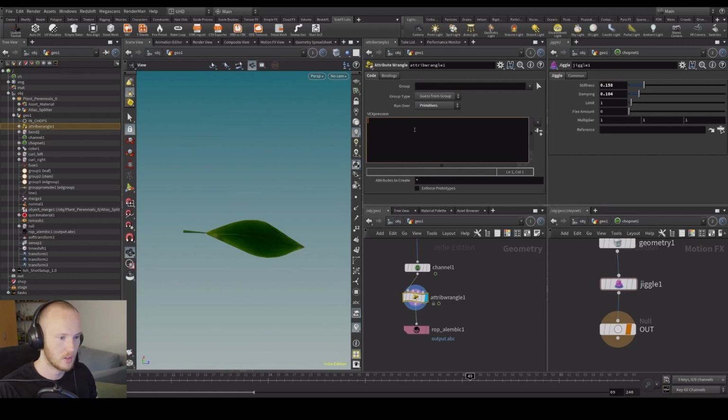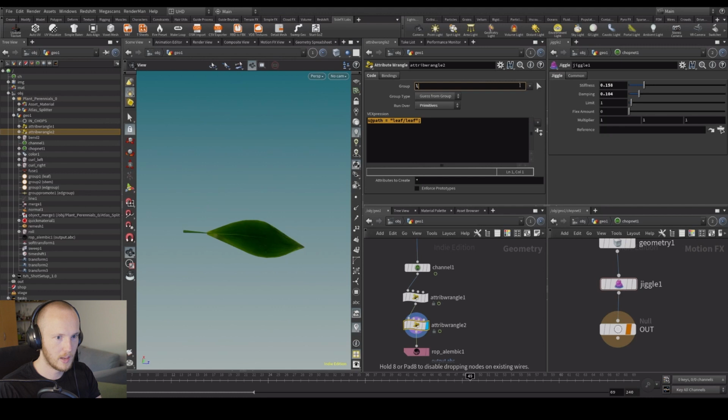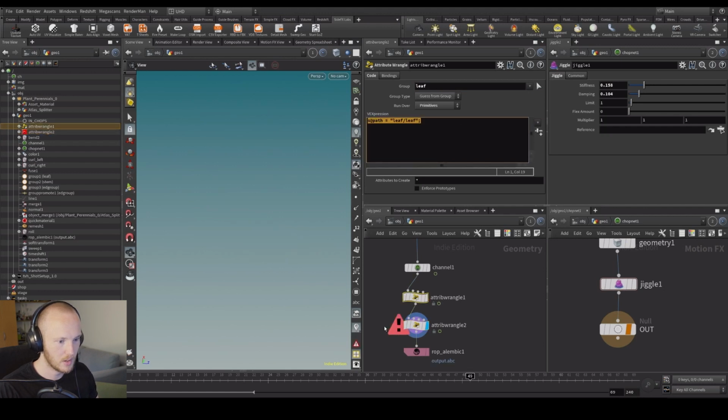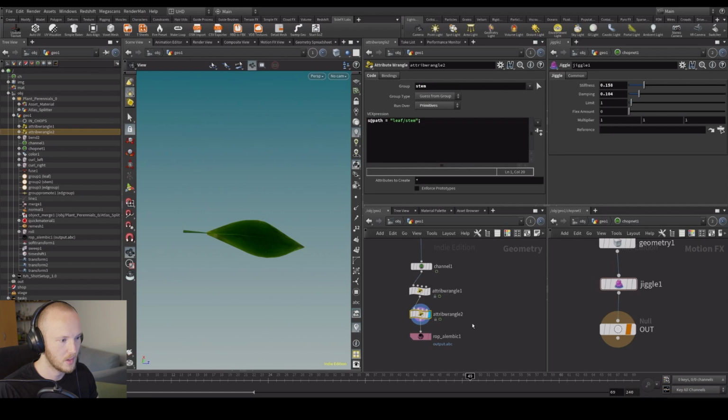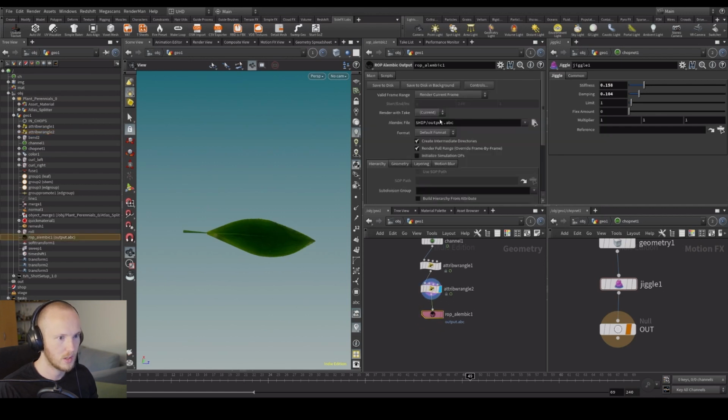Need to go for primitives, and we're just going to type s@path equals, and we're going to call this leaf. And we're going to put that on the leaf. Let's do leaf/leaf, and then do another wrangle, and do that on the stem. What did I do? I didn't want to do that. Just copy this and do this one, leaf/stem. All right, so we have a path. All right, so let's just write this out.